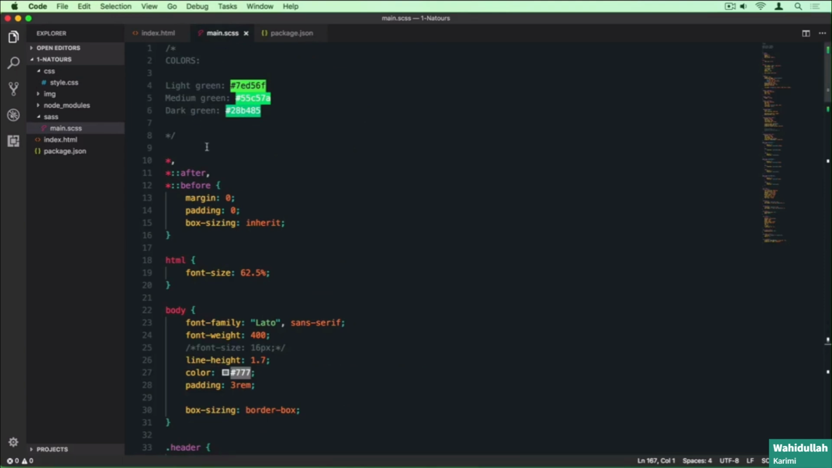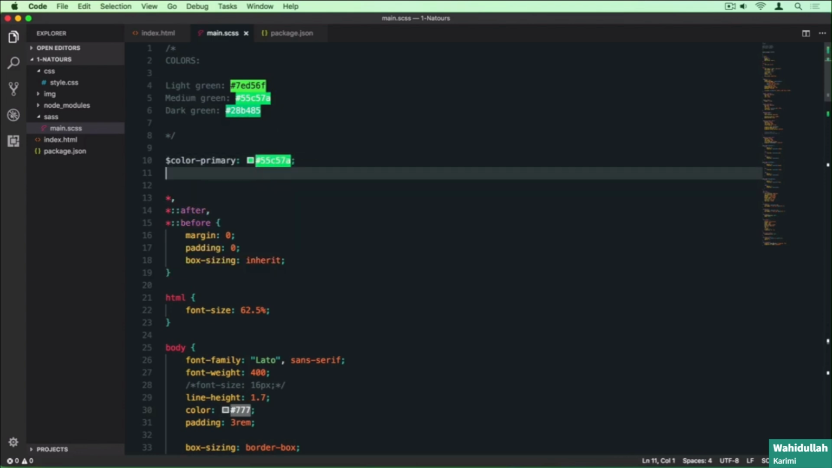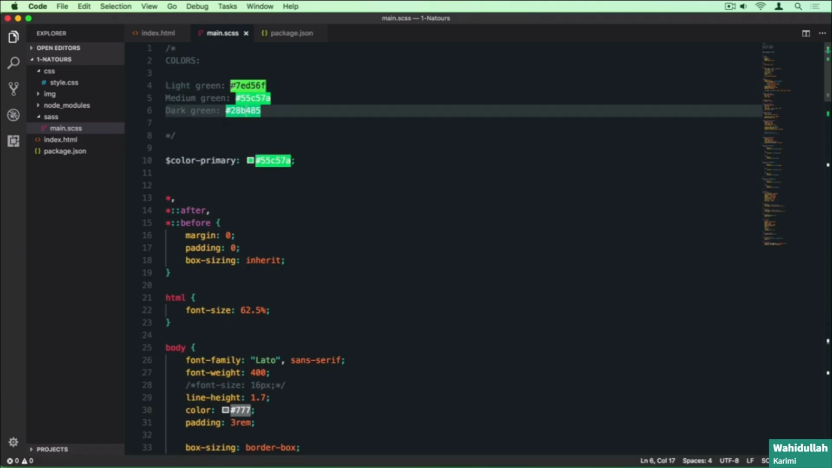So let's put some SASS here so that we can actually try it out. And the best thing to start, I think, is just putting some variables here. So let's just start with the colors again. So I want a color that's primary. So our primary color, and it's actually this green color here. So this one is our primary color, our primary green color. And then the other ones, this one is just a lighter version and this one is just the darker version, okay?